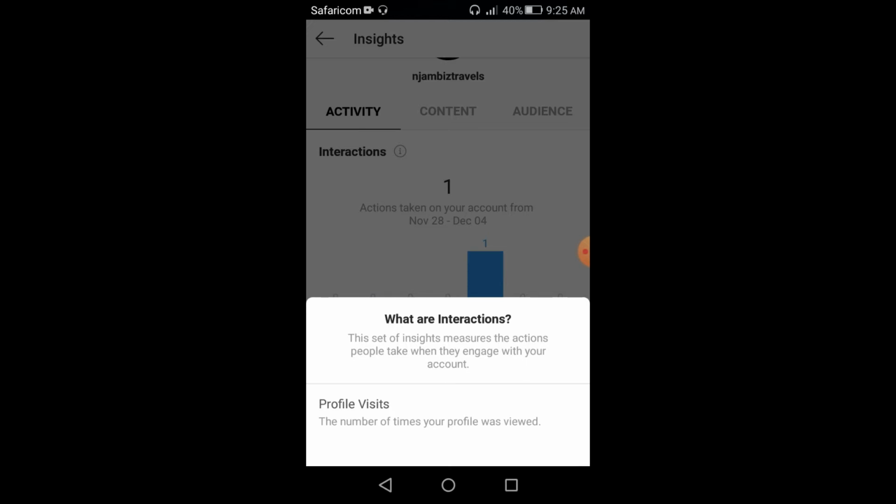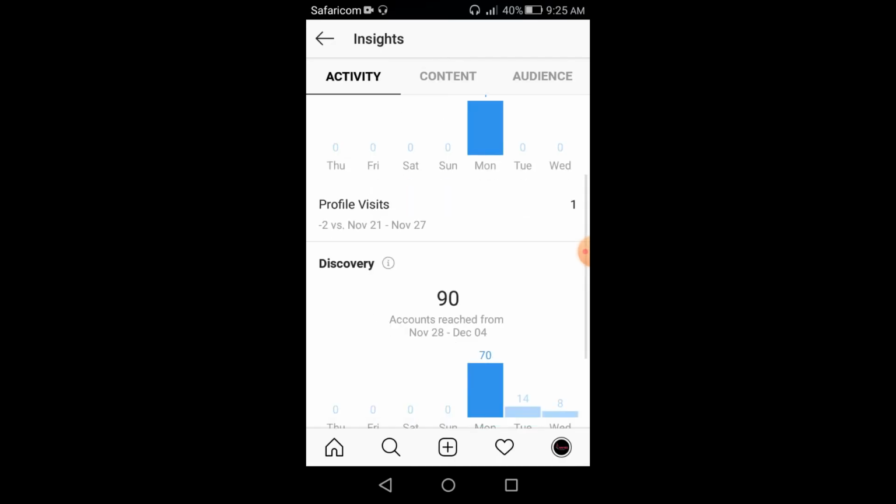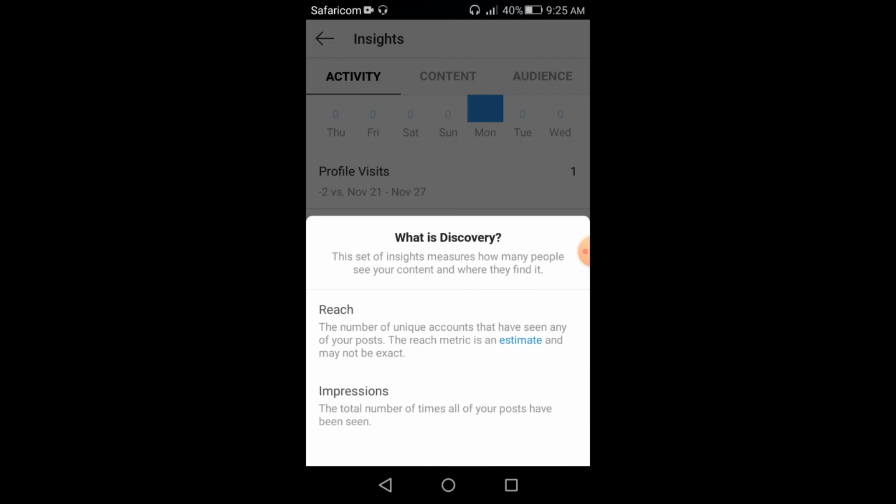So what are interactions? It's a set of insights that measures the actions people take when they engage with your account. So this is profile visits specifically. This one is profile visits. And it's showing you at the bottom there, I had one profile visit. Then this is the number of people reached, the number of unique accounts that have seen my posts, and the reach metric is an estimate and may not be exact. Then total impressions are the total number of times all your posts have been seen.